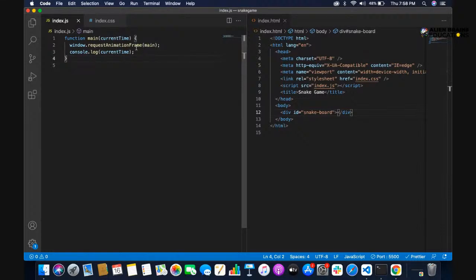So request animation frame does not take that much load, and that's why we are using this, because we will require the updating of our snake's position and the snake food position a lot of times. So let's see how and when this is being called.